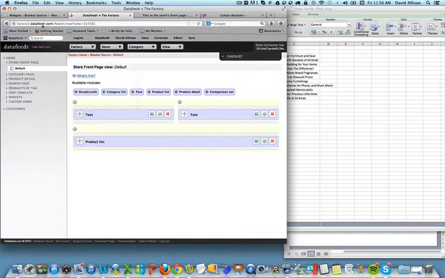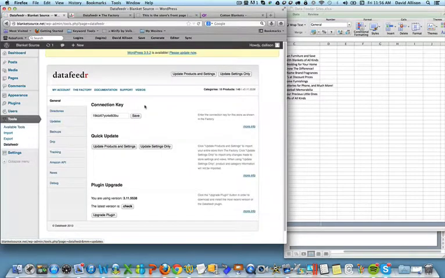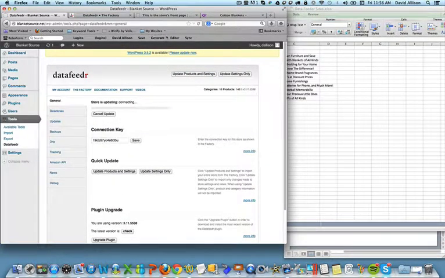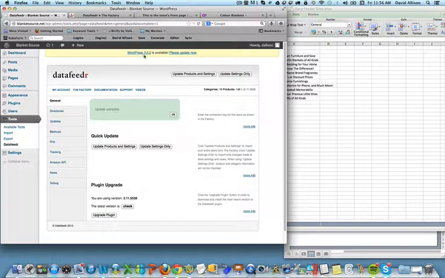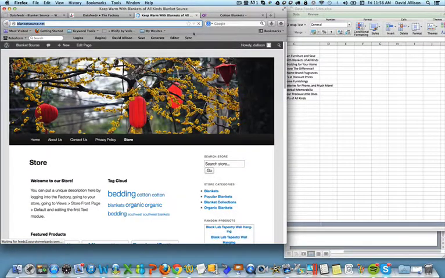To update, we have to go back into here. You don't have to do this right now, I'm just showing you how it works. You can update anytime after you finish. We update, it shows stores updating. Once we get a lot of products in there, it takes a little longer to update. So now, keep warm with blankets of all kinds. Good. Okay.